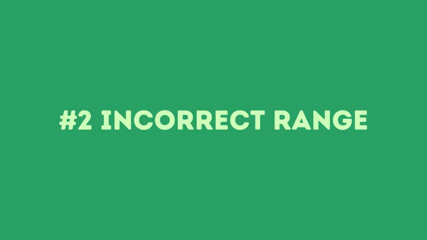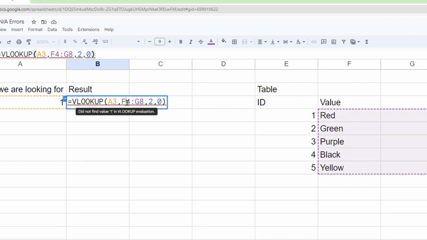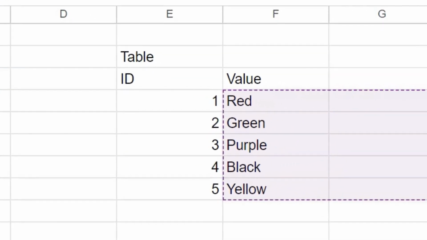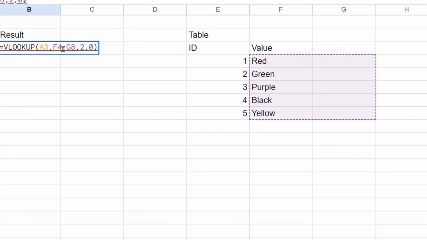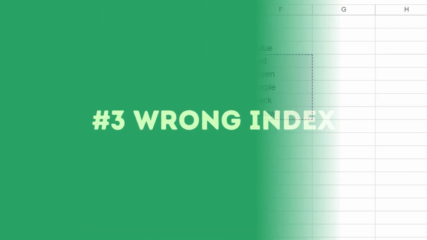Number 2. Incorrect range. The list you're searching in doesn't have the information you want. VLOOKUP only looks from the column you start in and to the right, so make sure the column you want is to the right of your starting point. In our example, the range should be E4 to F8, not F4 to G8.